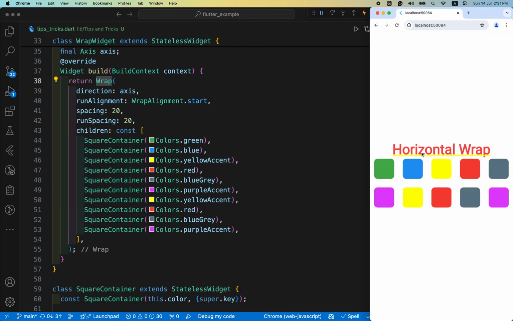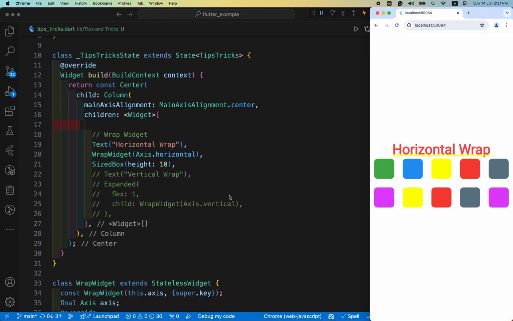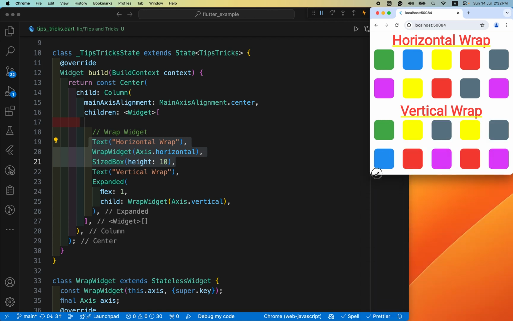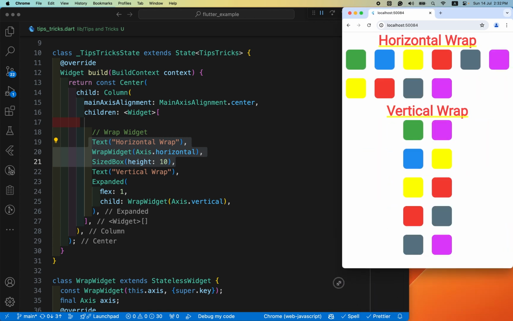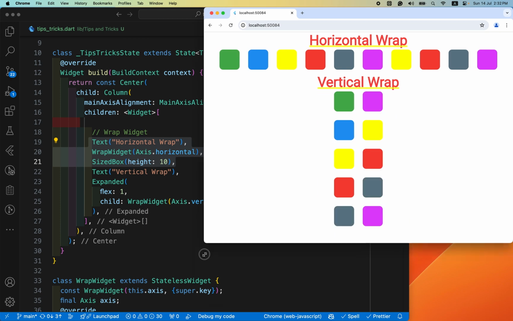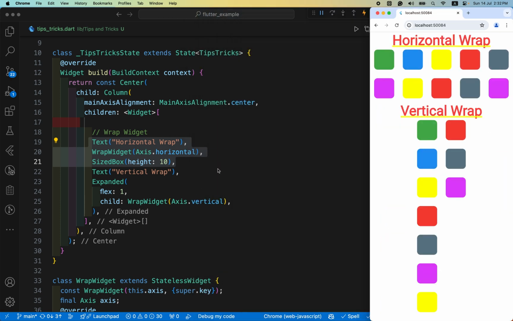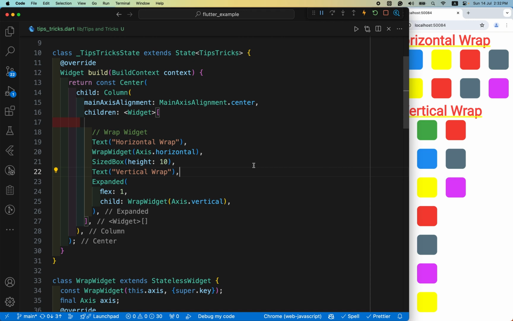This is for horizontal, and let's try vertical. If you decrease the height of your device, you can see that by using the Wrap widget, you are not facing any overflow error. That's it for this one. If you need the code, the source code link is in the description.